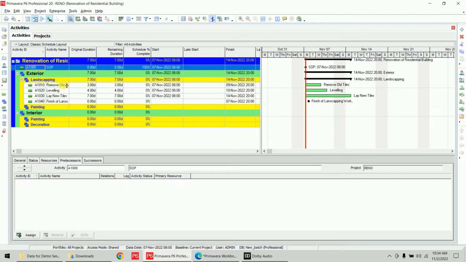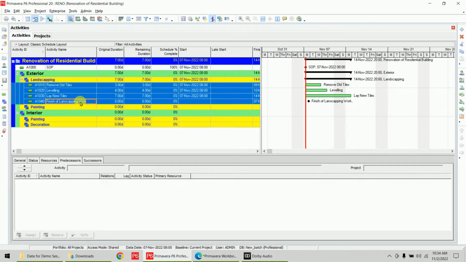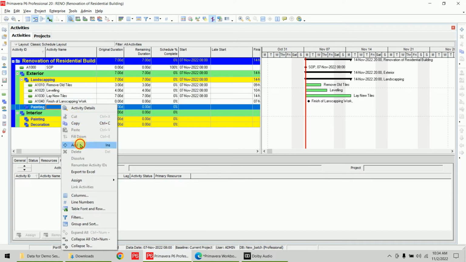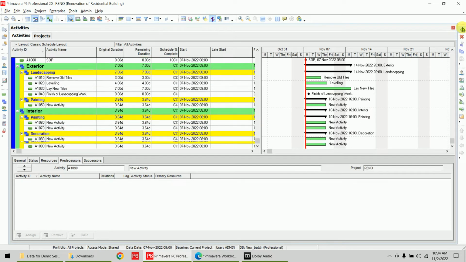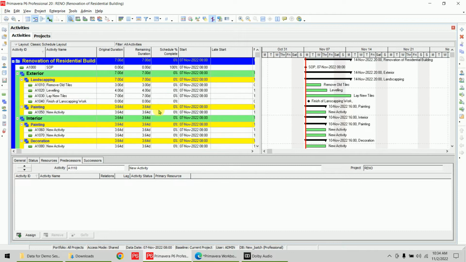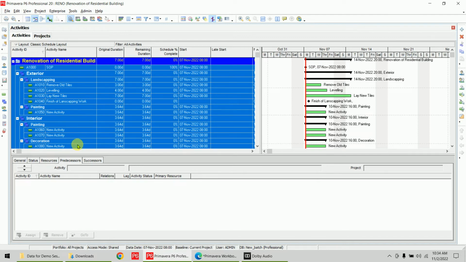You have to select all the activities, first to last, in every WBS. Suppose we have an activity here also, we have an activity here also, and here also. So what we can do, we can select the first activity and we can select the last activity. So all the activities got selected.